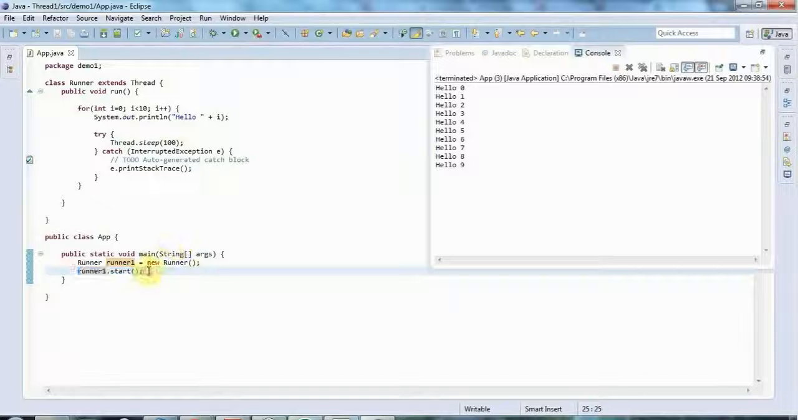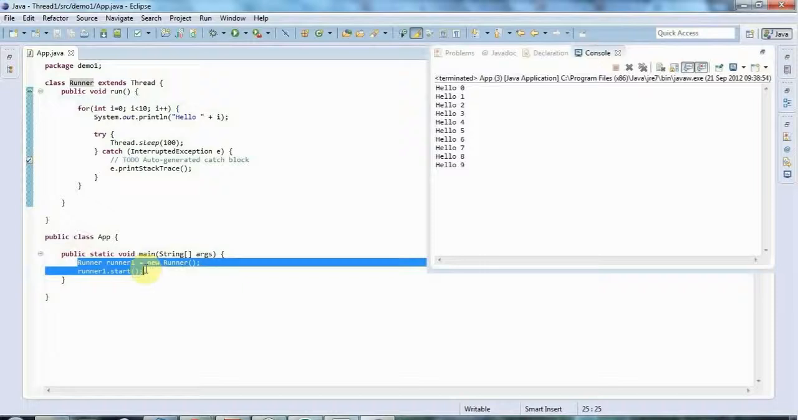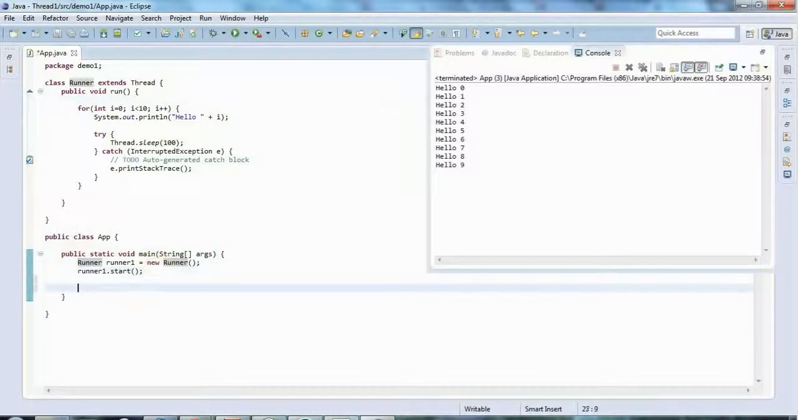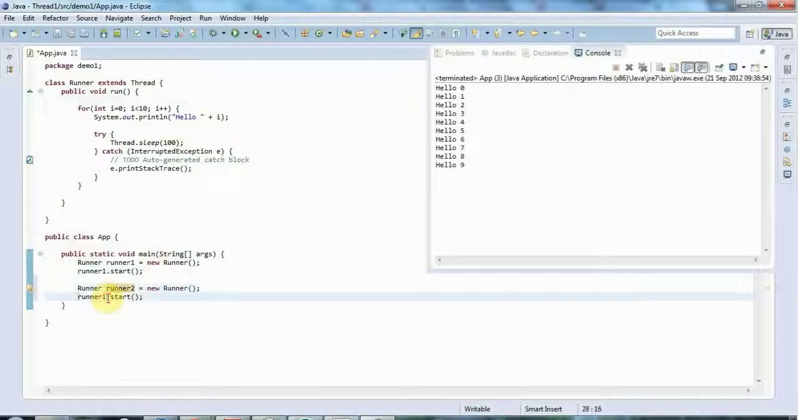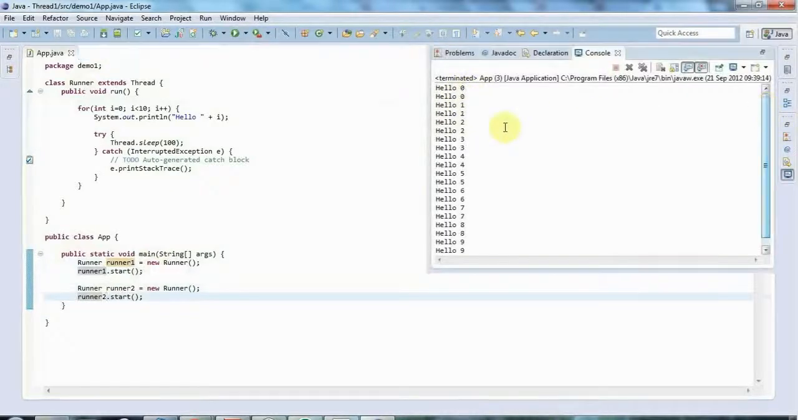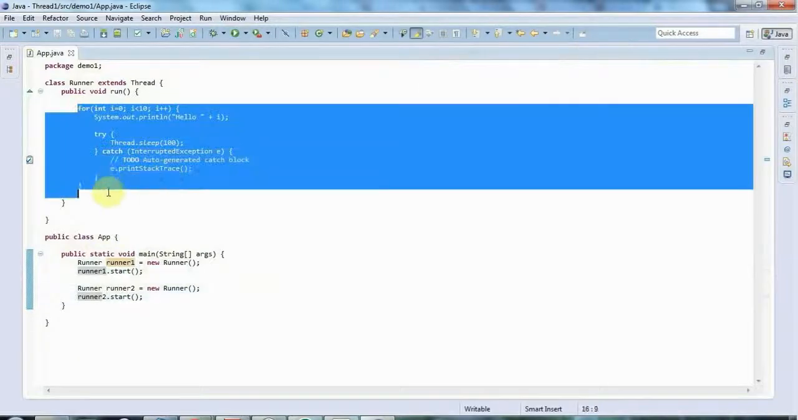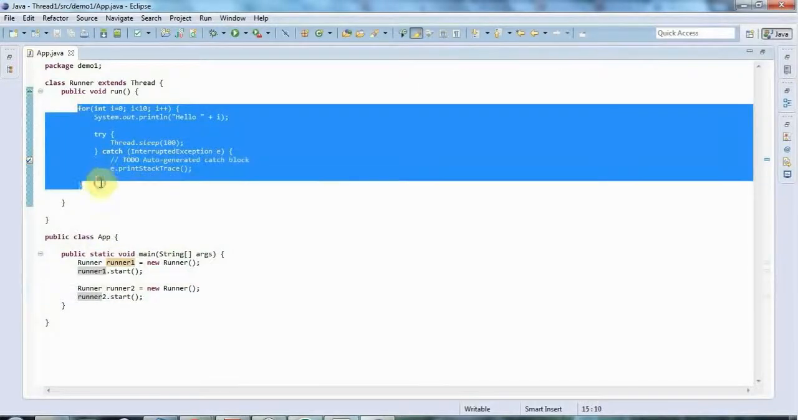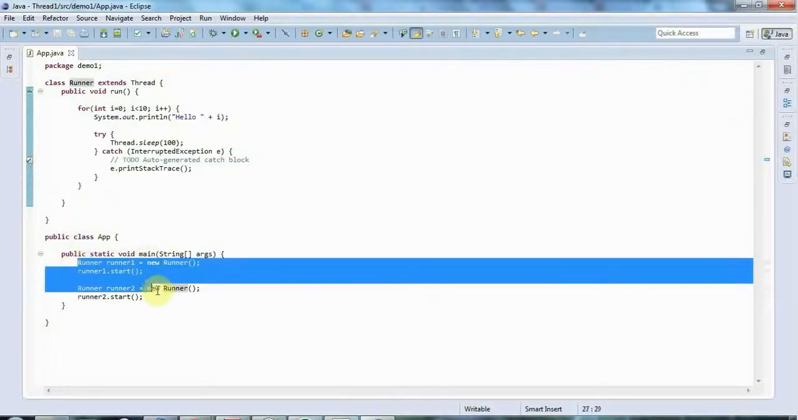And to prove that, let's just copy this, and I'll have another runner, runner2, and I'll run them both at the same time. So if I run this now, you can see we've got interleaved output, so let's scroll to the top. I've got 0, 0, 1, 1, 2, 2, and so on. So both loops are running concurrently, they're running at the same time, and that's kind of the whole point of threads, that you can run code simultaneously.